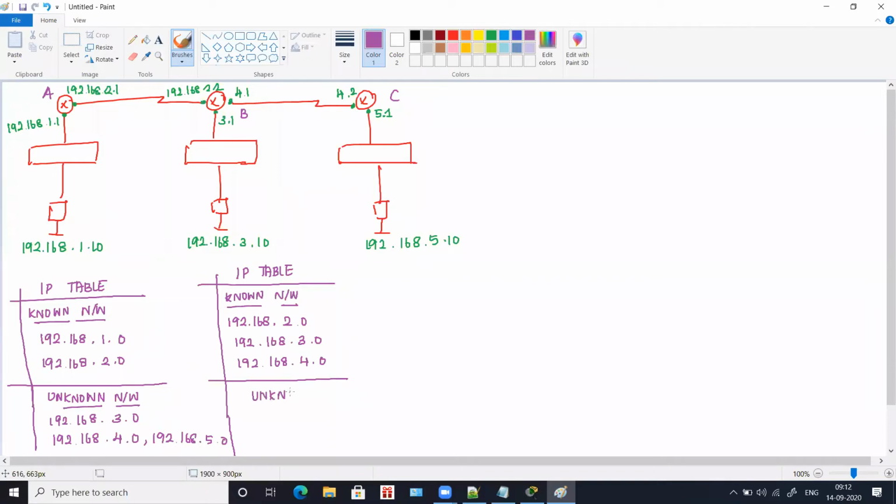Unknown network. So for router B, obviously this is an unknown network, and router A has an unknown network and router C has an unknown network. So obviously we have 1.1 and 5.1. So it is 192.168.1.0 and 192.168.5.0. Okay, so 1.0 and 5.0 are going to be unknown networks for router B.